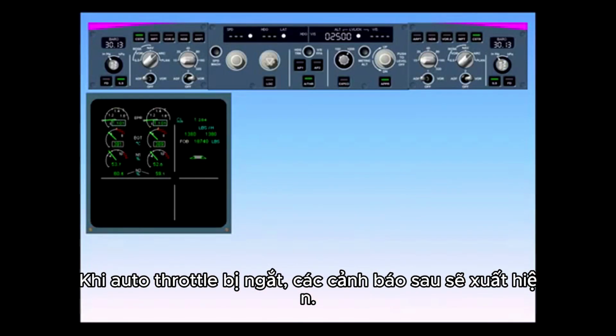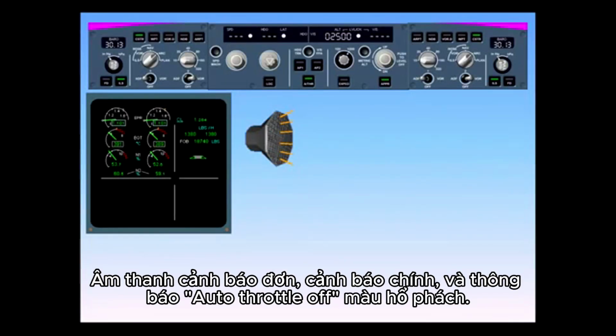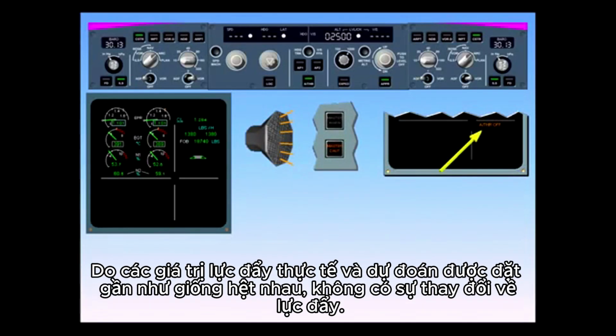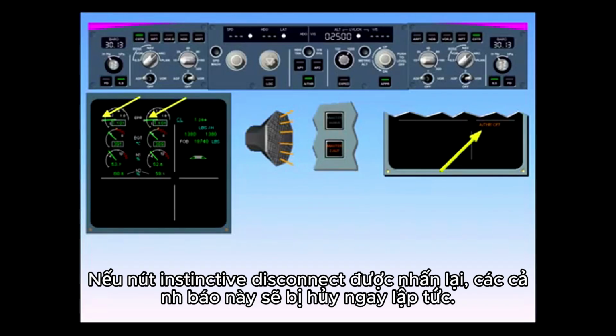When the auto throttles are turned off, the following cautions occur. Single chime, master caution, auto throttle off, amber message. Because actual and commanded EPR are set to near identical values, there is no thrust change. If the instinctive disconnect push button is pressed again, these cautions will be cancelled immediately.